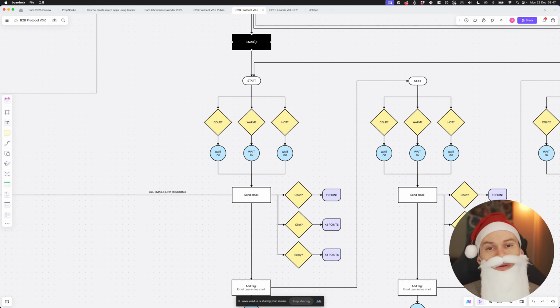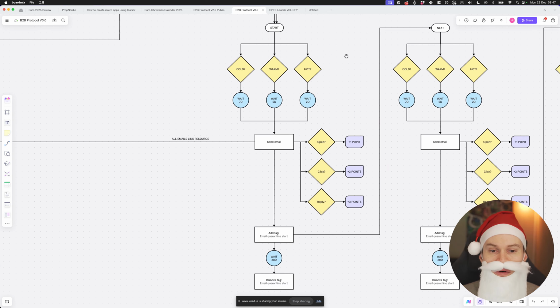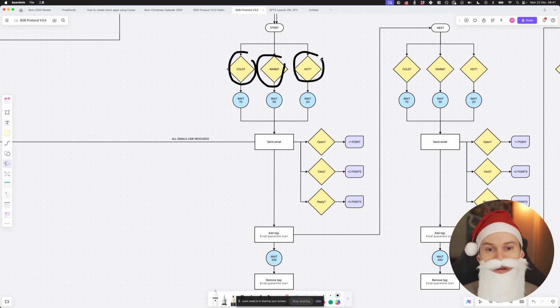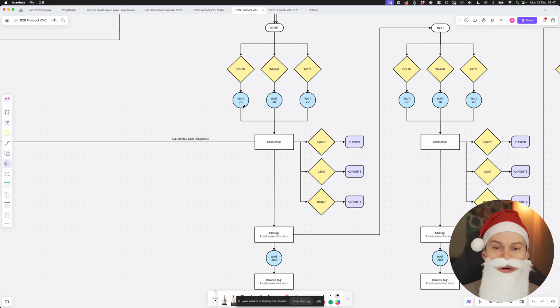So if someone enrolls into this, we always check if they are in the cold, warm, or hot segment. So what level of score and engagement do they have? If they are in cold, they have a 7-day delay, warm 5, and hot 2. So the frequency and cadence of people receiving content from us accelerates and gets higher if they engage a lot. If they haven't, they're getting it at the lowest frequency.